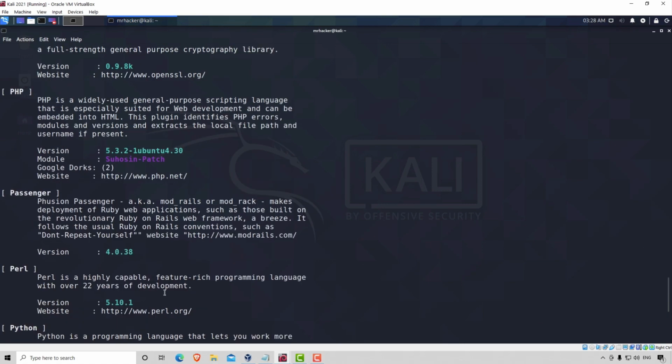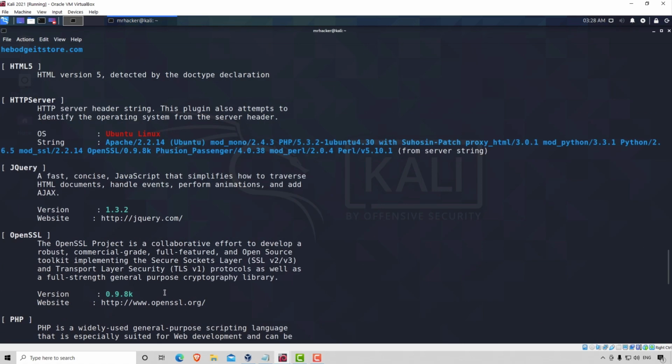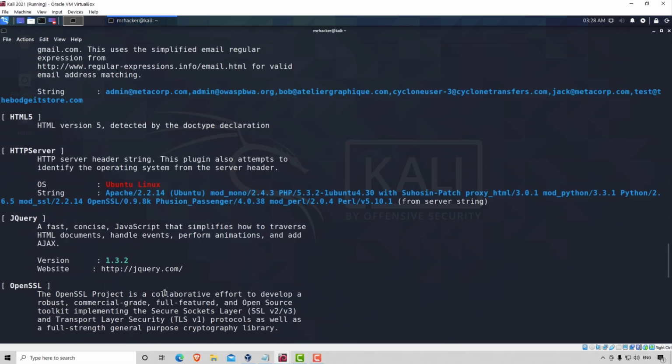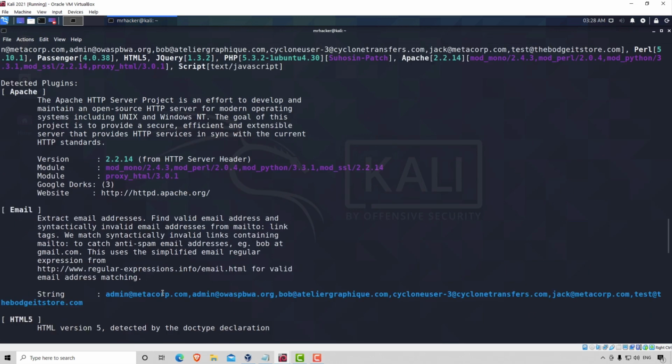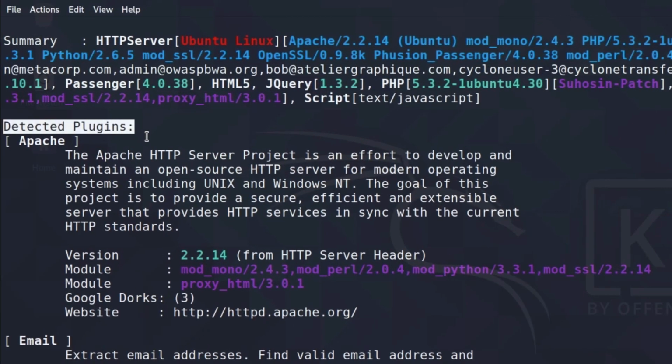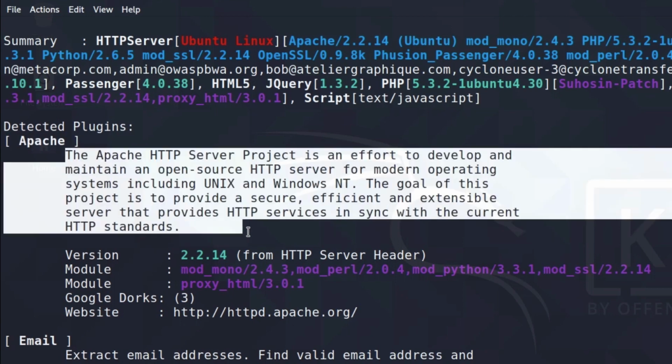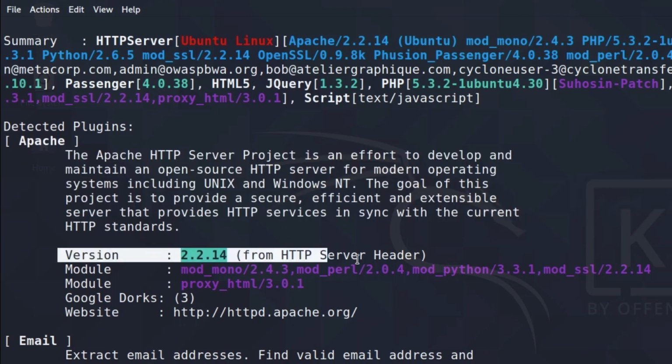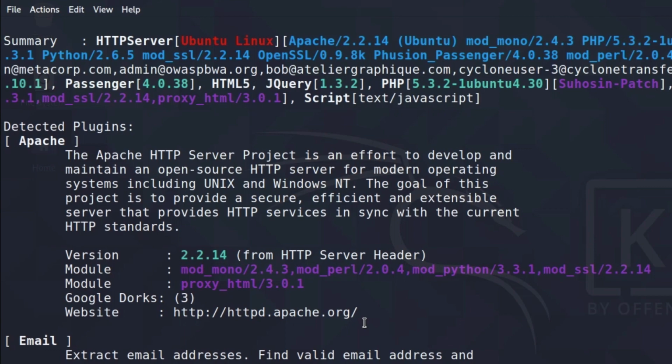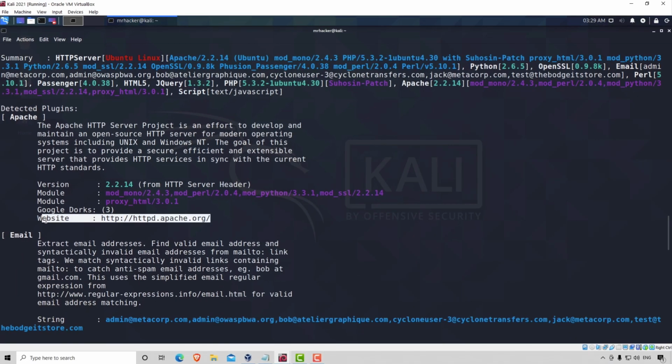So let's see what else we have. Straight away we notice much more output than when we ran the command previously, and we got it ordered by detected plugins. So we can see the detected plugins. We got Apache first, then comes the description of Apache, we got the version right here, and we got the website of Apache as well. So we do get some more information about each of the discovered plugins.